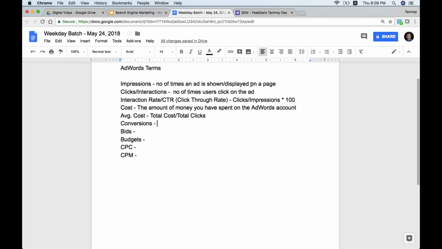The next one which you see out here is your conversions. Conversions, guys. No Priyanka, average cost is just the total money. We are not talking about CPC here. We'll talk about CPC in a while once we come to that.